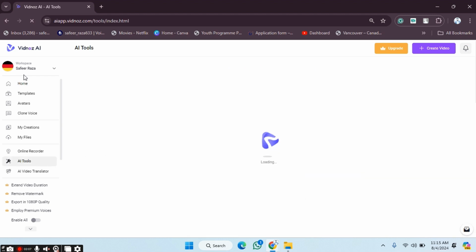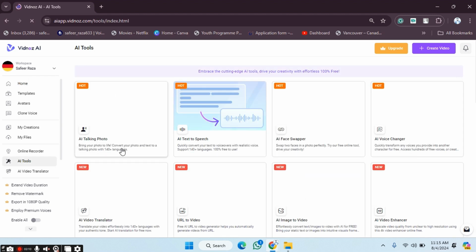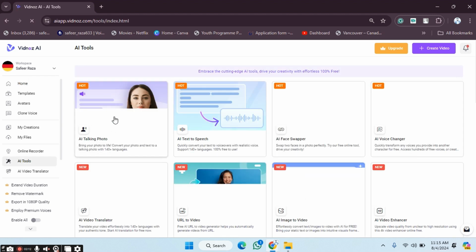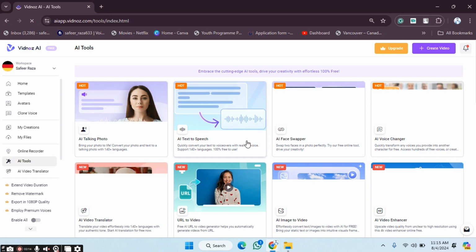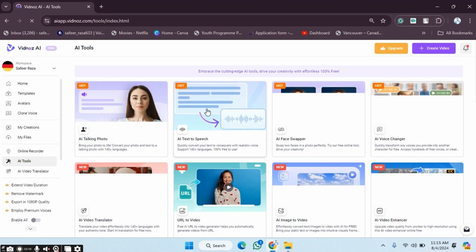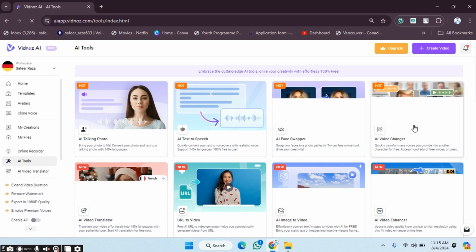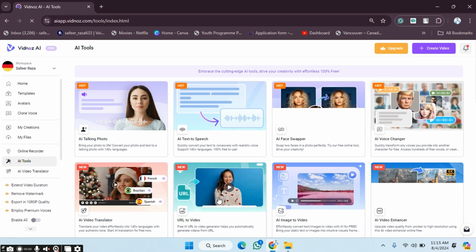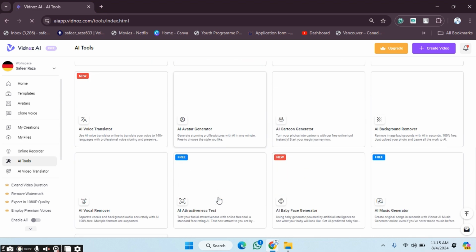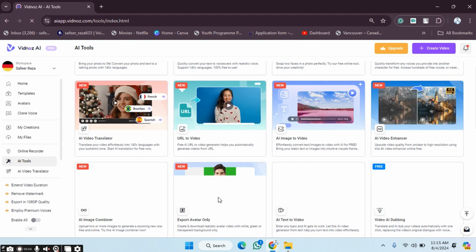After clicking on this AI tools, you will be able to see a lot of different types of AI tools here. Like if you want an AI talking photo, you can use that. If you want AI text to speech, you can also do that. AI face swapper, AI voice changer, AI image to video. All these types of AI options are provided here. You have to choose which one you want to use.